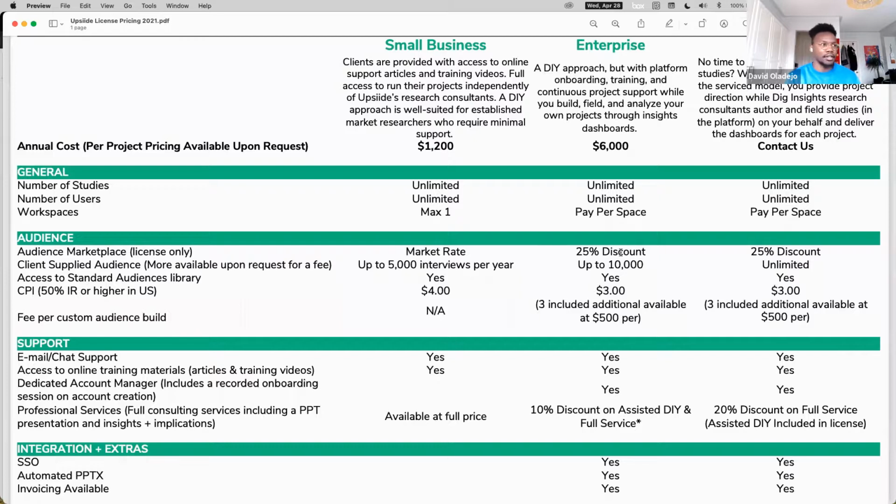But besides that, you have a bulk number of credits you can use for your interviews. So if I have my own list, I have my own panel, then it's $1 per respondent using my panel on this tool. Correct.